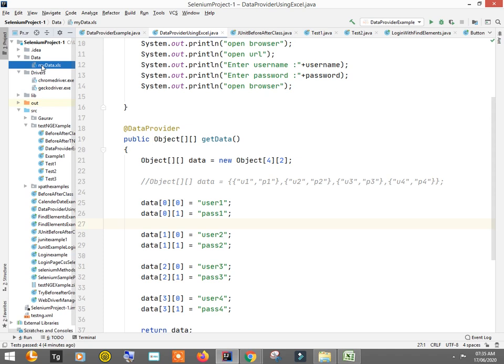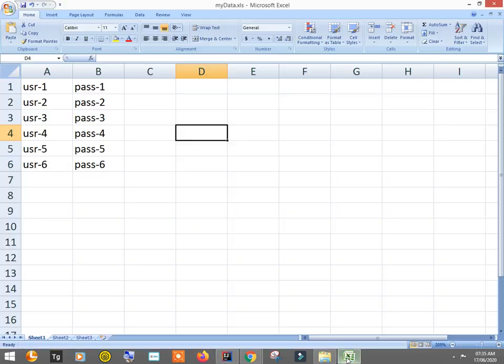That way you know where the data is getting picked up from. Once we save it, if you want to update it, we need to open the original file.